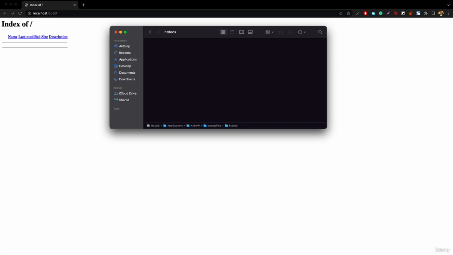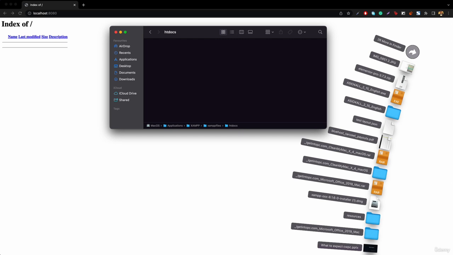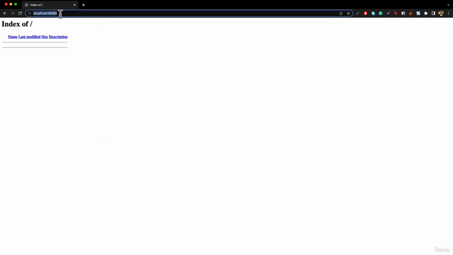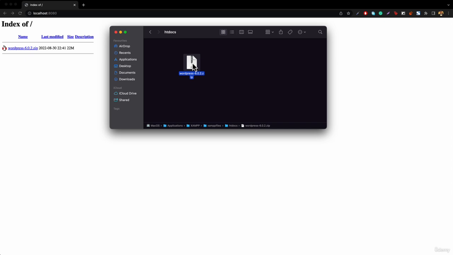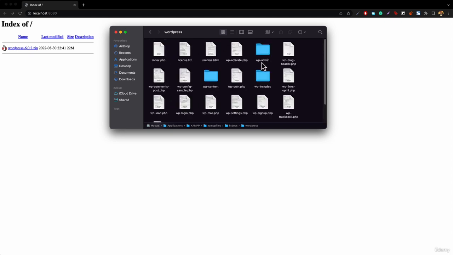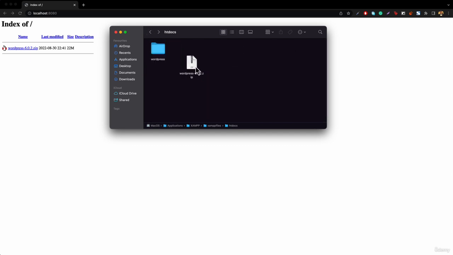Alright, so now what we need to do is to drag our WordPress zip file that we just downloaded, and we have to drop it in here. And now if we go ahead and we refresh this page, you can see that we have got this WordPress zip file. So now what we have to do, we have to extract it. So we will open up the Finder, we will double click on it, and this file is going to be extracted right here. Now once this file gets extracted, inside here we have got all the WordPress files that are based on PHP, and now we are ready to work with that.